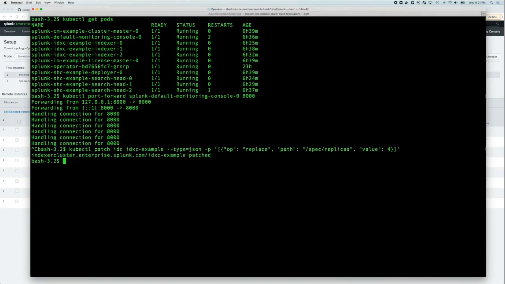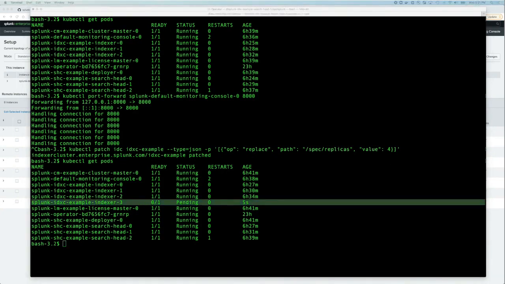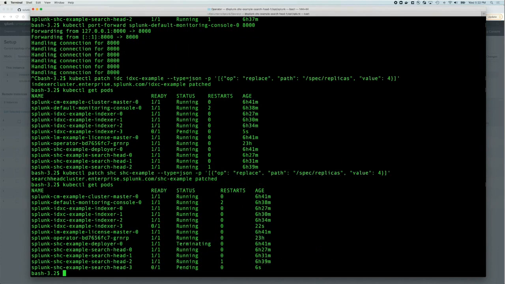So now that I've patched it, if we go back and look at the pods again, here is the other indexer pod coming up. And very similarly, if we want to do one for the search head cluster, we can add an additional one here and go verify that our fourth search head cluster member is coming up and getting ready to start functioning.